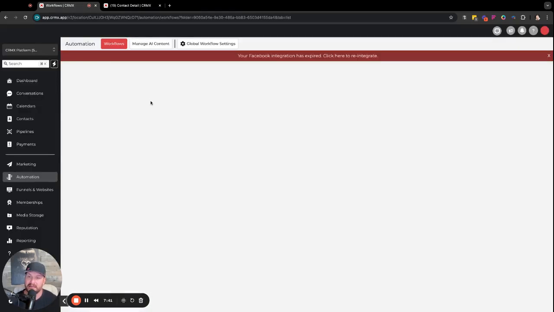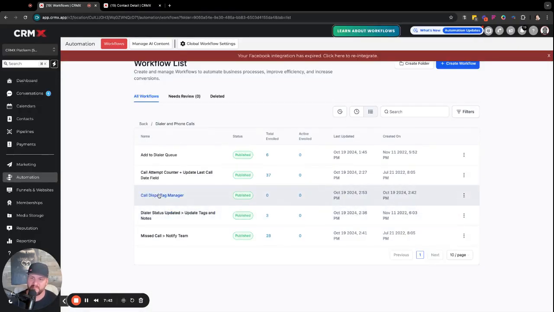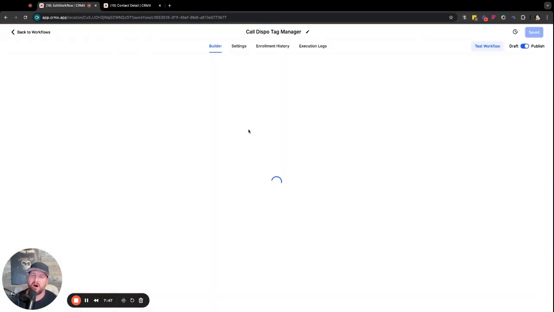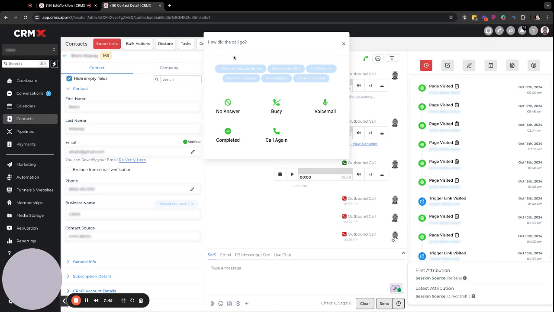The other one I want to show you is this dispo call tag manager, or the call dispo tag manager. All this does is it's essentially saying, hey, when one of these 6 tags is applied, go ahead and clean up the other tags if there are any applied.